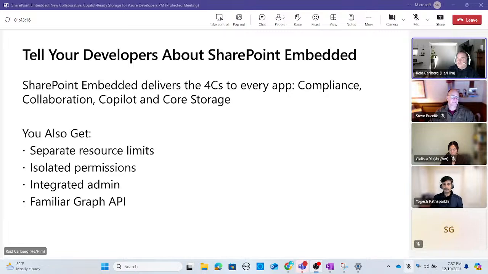And remember, it delivers the 4 C's. So if you take away one thing, I want you to take away these: that it delivers compliance, collaboration, Copilot, and core storage as part of every app you're working on. Now, of course, you also get isolated resource limits, which is really critical when you're doing app development. You get isolated permissions, so you have really deterministic permission and deterministic access to content that's stored in SharePoint Embedded containers. You have integrated administration capability via the SharePoint Admin Center, so you don't have to build that. And of course, you get to build everything with the familiar Graph API.